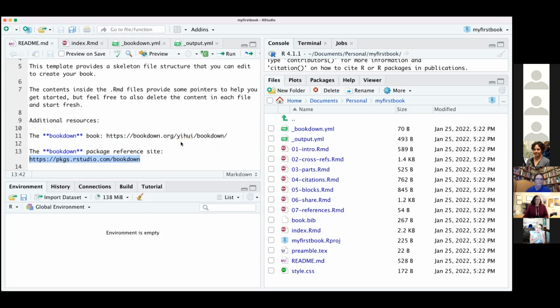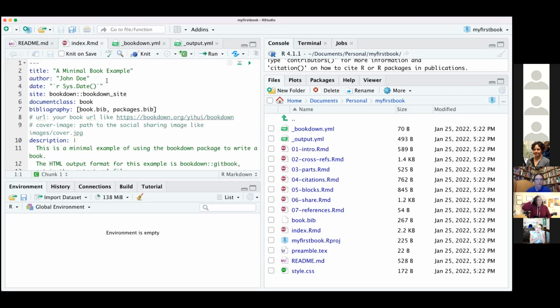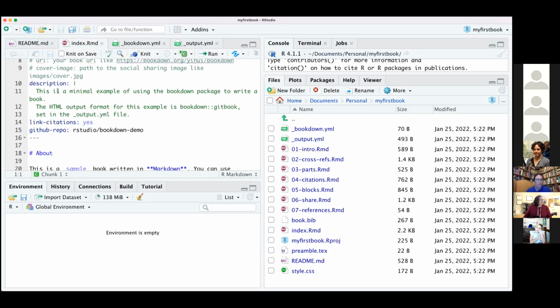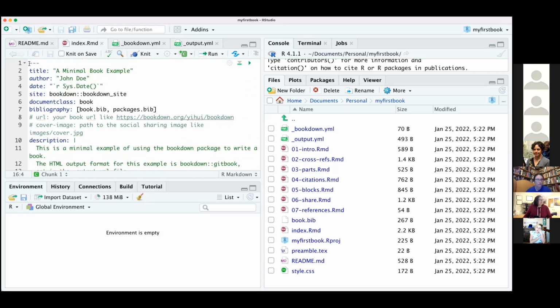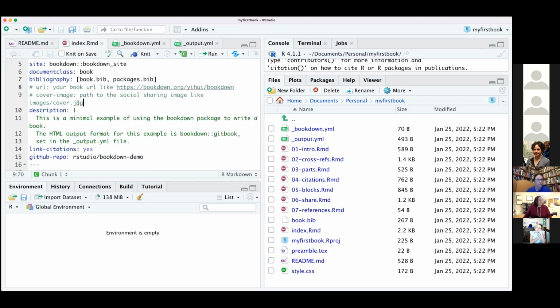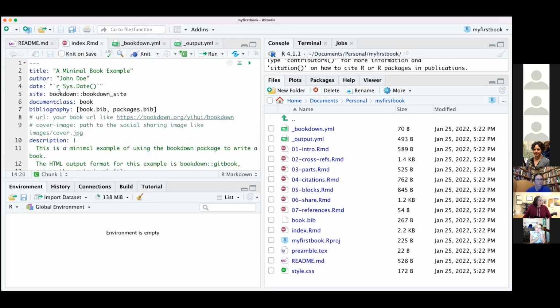Okay, so let's get started. There's a lot going on here. So what are we looking at? The first thing that we're going to look at is this index. So this is pretty much the first page of your book. And you can see there's all of this YAML content at the front. That's where you edit how you want it to turn into a website, what the document class is going to be, if you have any bibliography files, if you want an image to share along with your book, if there's a GitHub repo associated with it, anything like that. So there's tons and tons of these YAML options.